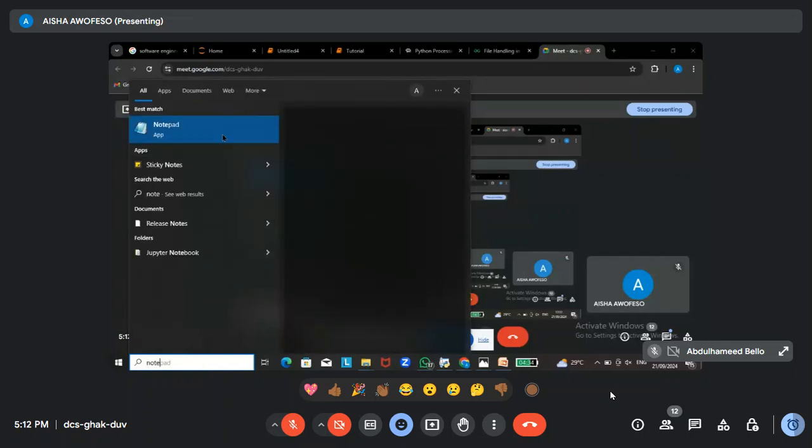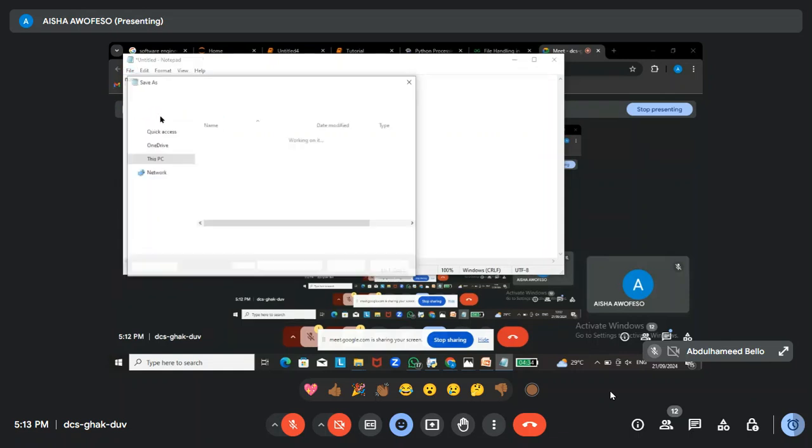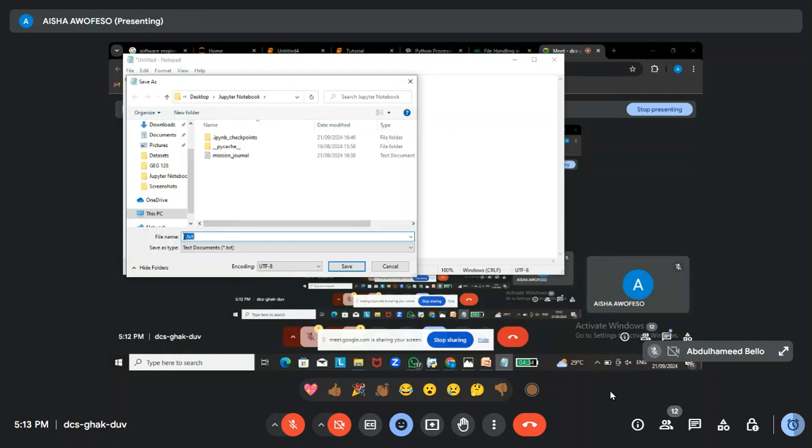So I'm going to use Notepad. Then I just want to create a file. I'm just going to write name in the file, so the file will be empty. Then I'll save it as sample file. Please, can you see my whole screen? Yes. Okay, thank you. I'm going to save it as sample_file.txt. Save it as this.